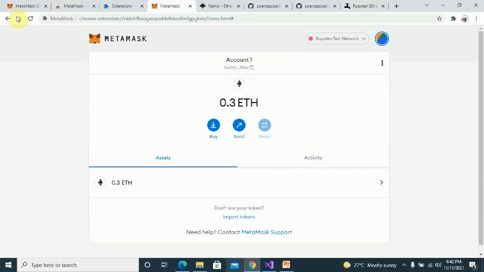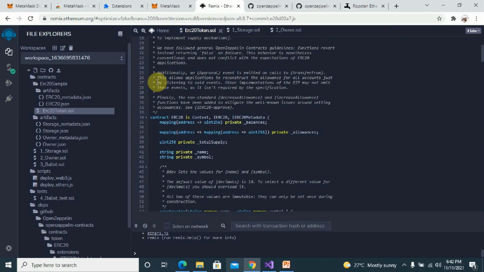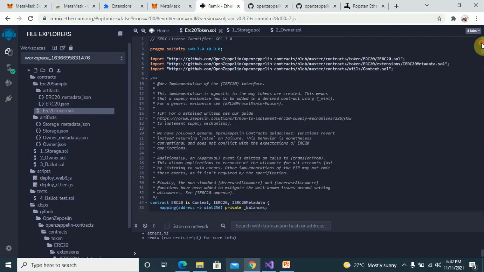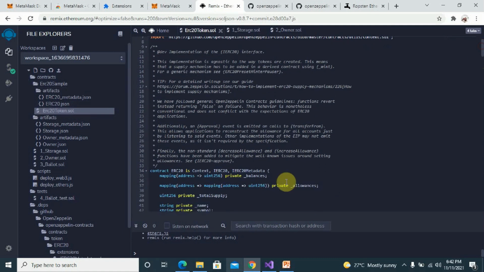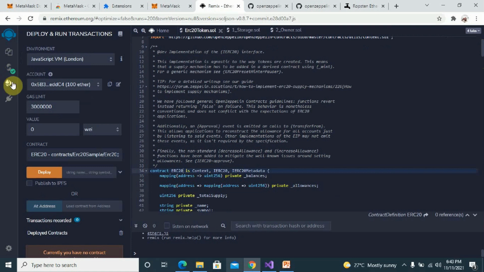And once you have this, the rest is we go to the Remix IDE where we were able to successfully compile our ERC20 token sample smart contract. Of course this is the contract ERC20, so you can actually change this to ERC20 sample if you want to. Now this contract is compiled successfully, so you can see we have this green button here. Now let's go to the deploy tab.